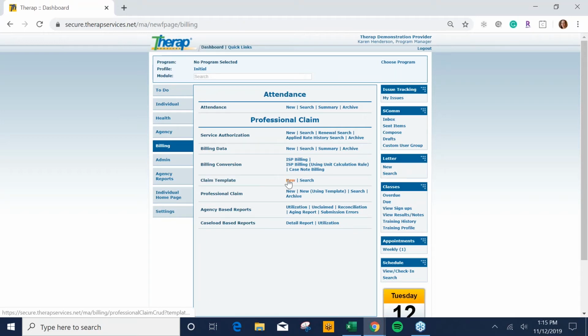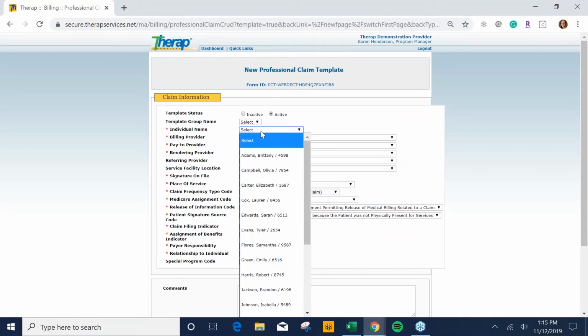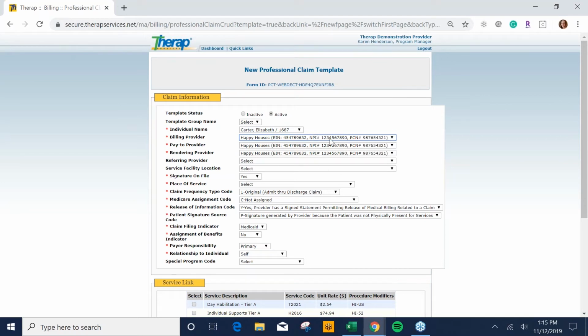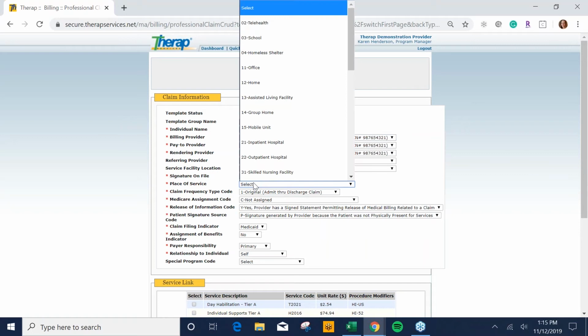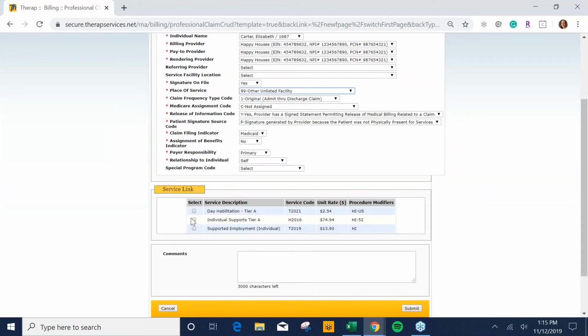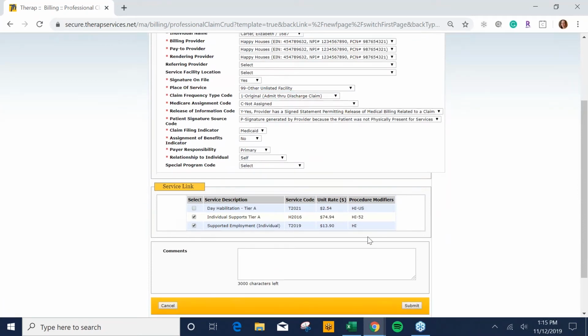If any agencies are using that new using template, then obviously you would need to create a claim template, which I do not have, but I will create one real fast. So you would select your individual's name, and I forgot my individual's name that I was working, Elizabeth Carter. And then select that billing provider. And this is again setting up that claim template to bill with. And then let's say that this would be for the day program. So we would select that place of service 99.